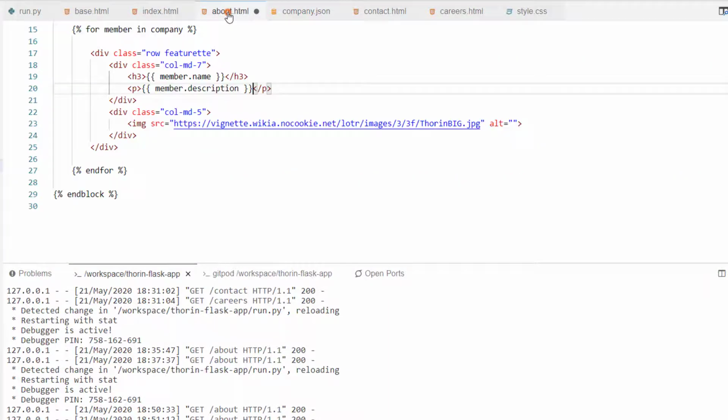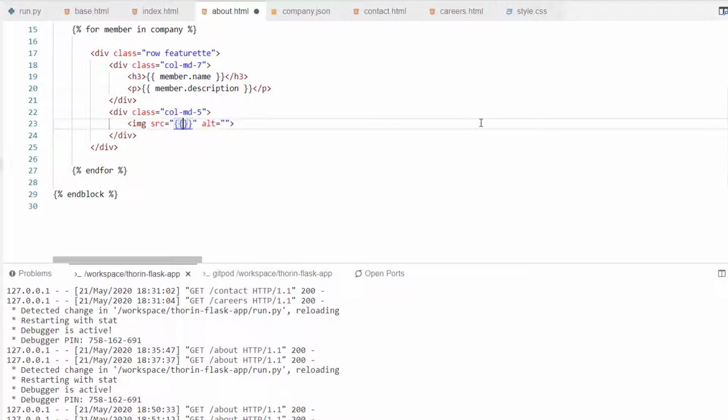And finally, we can do the same thing for our image source. We'll remove the hard-coded image source and type double curly brackets member.image_source closing curly brackets. While I'm here, we can add a couple of class names provided by our clean blog template and Bootstrap in order to make the data look a bit nicer. I will just add class equals featurette-image and img-responsive.